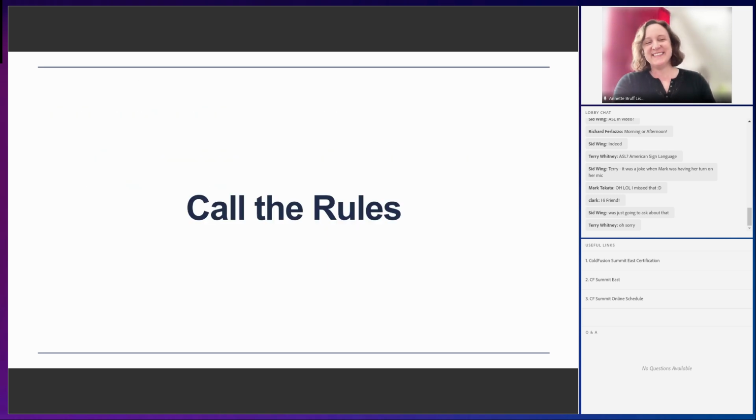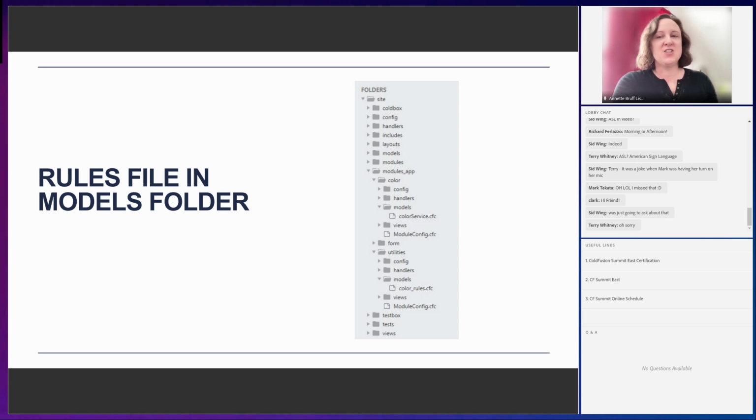How do you call the rules? This is the structure of a typical code base site.